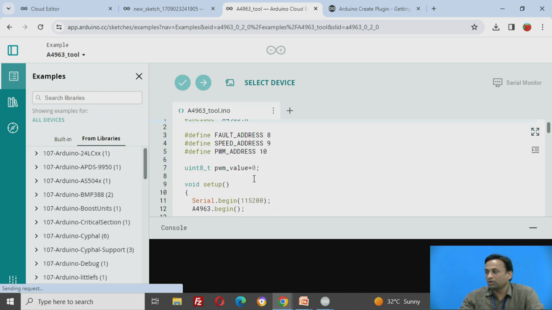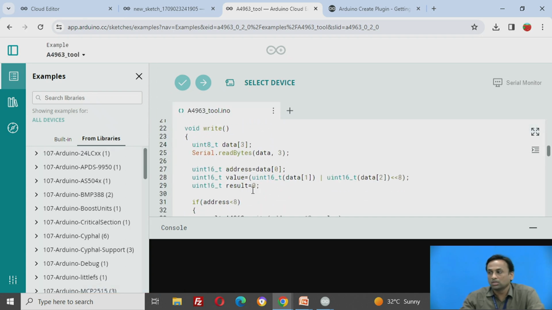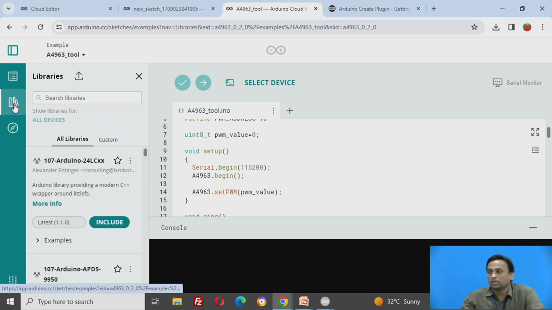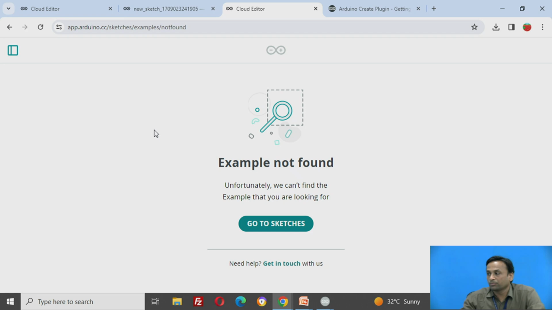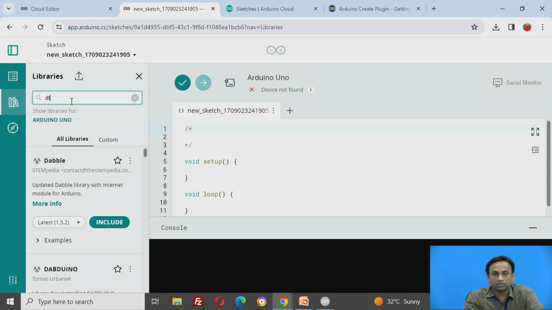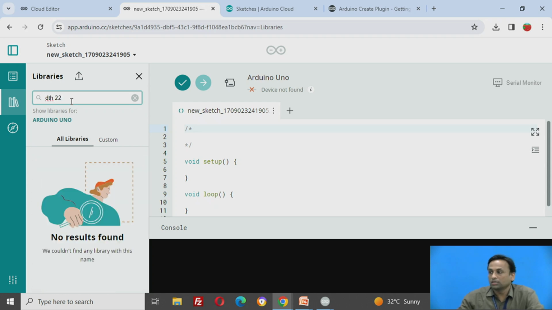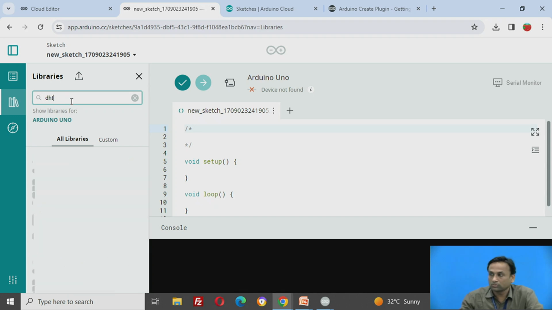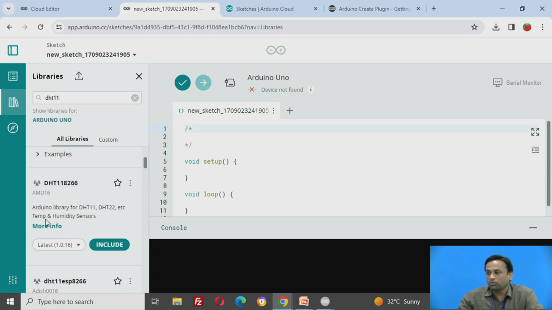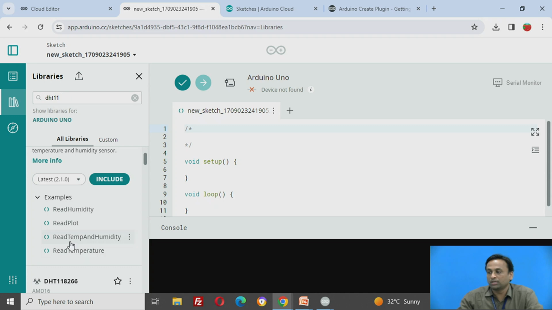So various libraries are available here. If you want to use motors where speed is your concern, you can include this program here. So this is regarding the built-in examples and libraries. And if you want to include some libraries, suppose like the DHT library, temperature sensor libraries, that is DHT22 or 11. These are the libraries. You can select which version you want to install and they will show all the examples, read humidity, read temperature and humidity, or directly you can include it also.